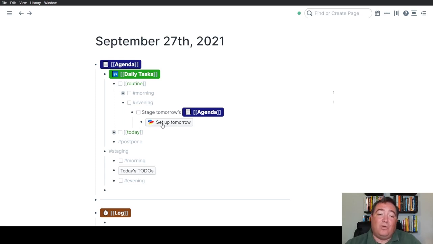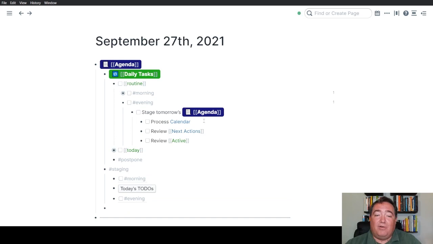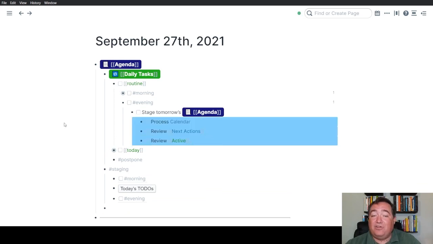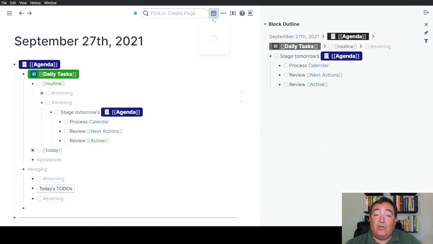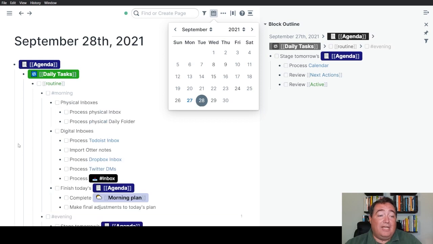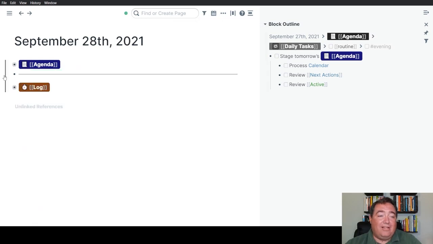So let me click this real quick. And as it runs to set up tomorrow, it now has given some tasks about what I need to do when I'm going over there to set up tomorrow. Normally what I would do would be open that in the sidebar and then just go to tomorrow. And as you can see here now, I accidentally closed the whole thing.